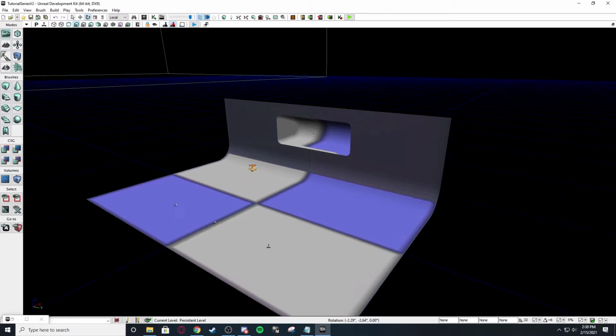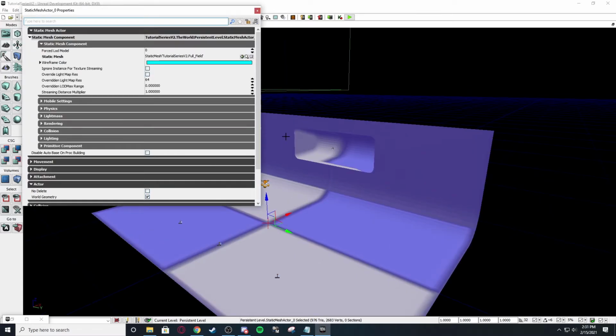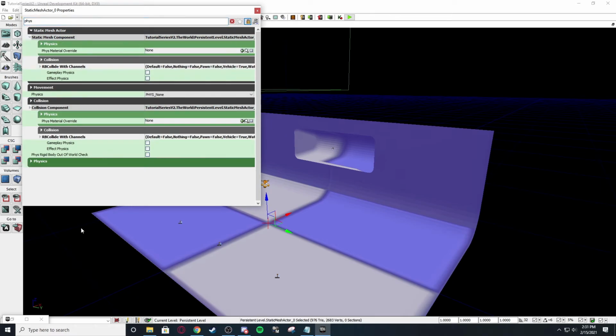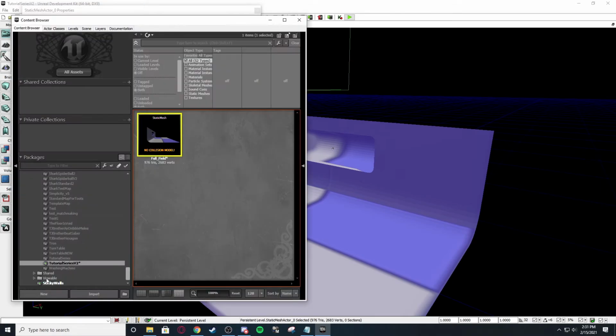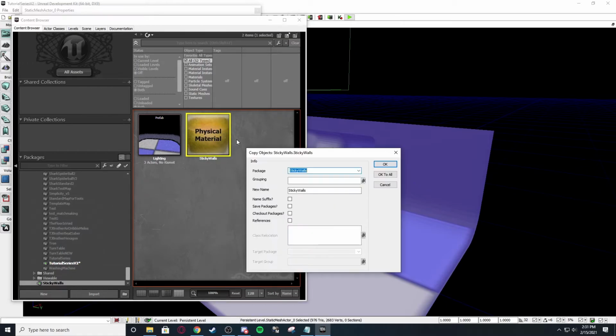Now we have collision on our mesh, and we're gonna make it so we can drive on the wall. So we're gonna hit F4 to open the properties, and we're gonna type in phys, and we're gonna lock it for now. I'm gonna open the content browser, and we're gonna go back to that package called sticky walls, and we're gonna right click, create a copy, and then we are going to create a copy in tutorial, and then we hit down arrow, it will actually just auto lock to a package, and then okay.